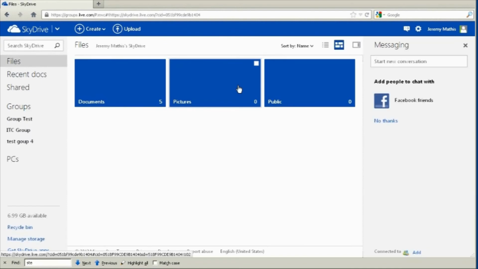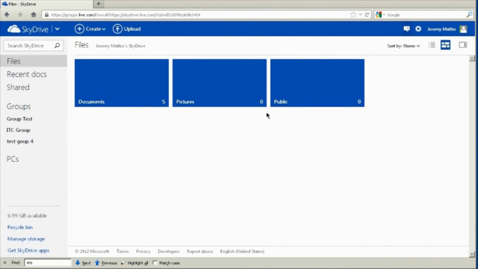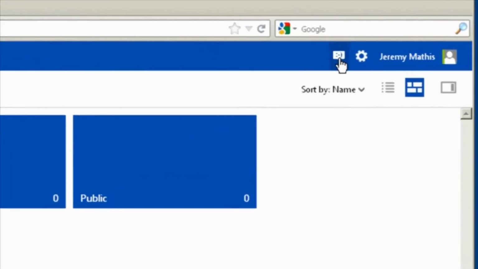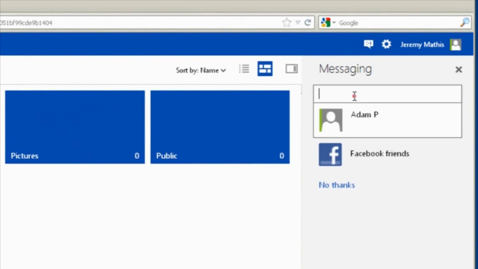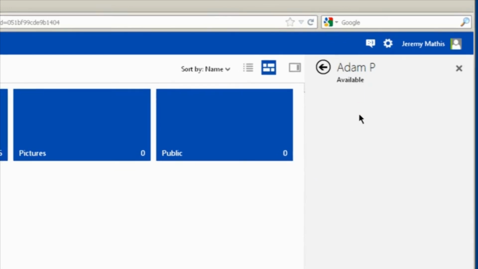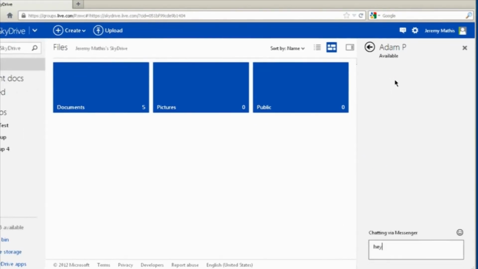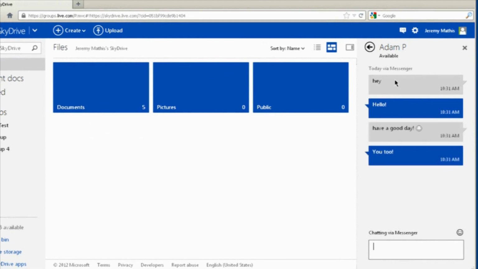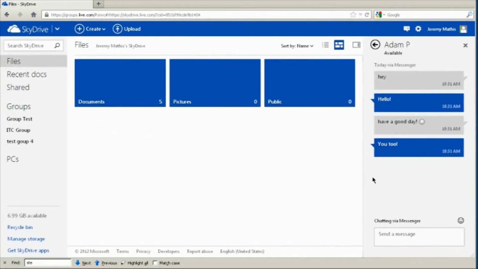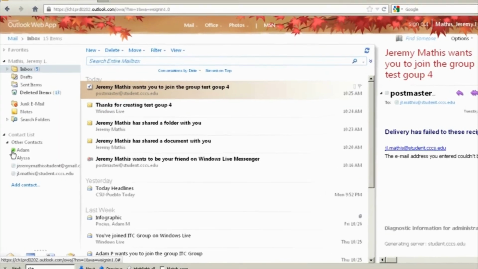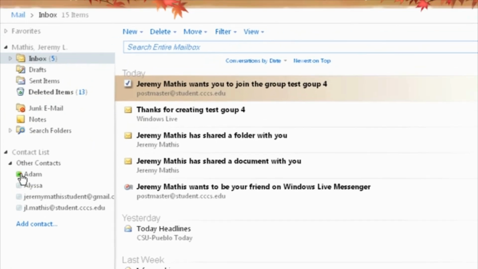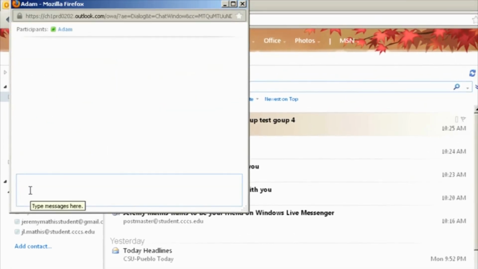Another thing that's important when collaborating with others is the chat option. From the Skydrive, click the little emoticon option right here to access the chat option from the Skydrive. Click this little box right here, and anyone who is online, you can start chatting with. You can also chat with anyone that's in your contacts via your web app inbox. The green box by the name shows that this person is online. Double-click the box to open up a chat window.